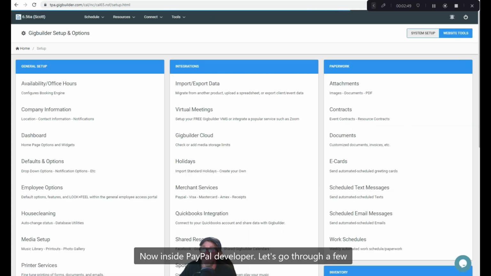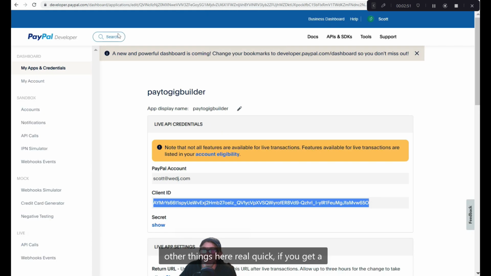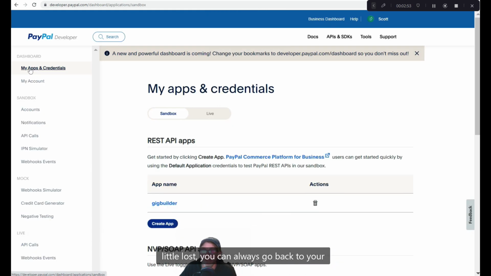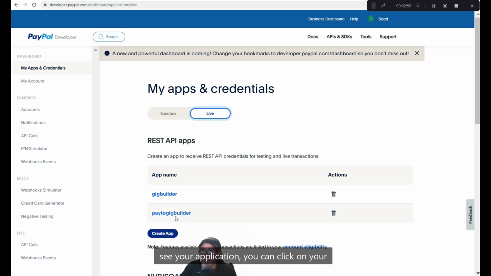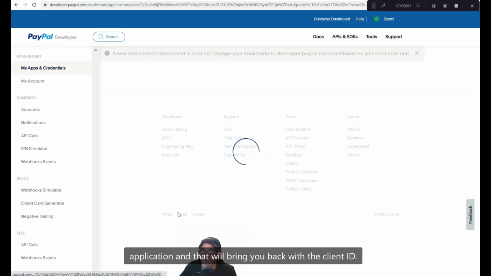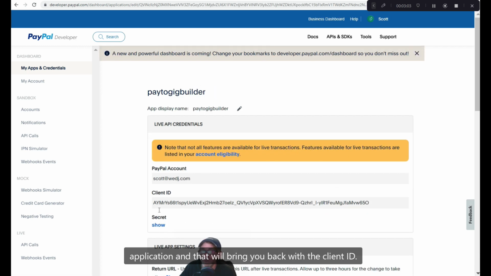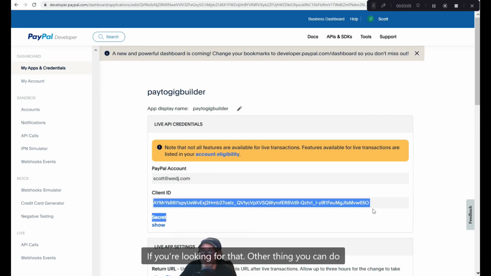Now inside PayPal Developer, let's go through a few other things here real quick. If you get a little lost, you can always go back to your dashboard, My Apps and Credentials. You will see your application. You can click on your application, and that will bring you back to the client ID if you're looking for it.